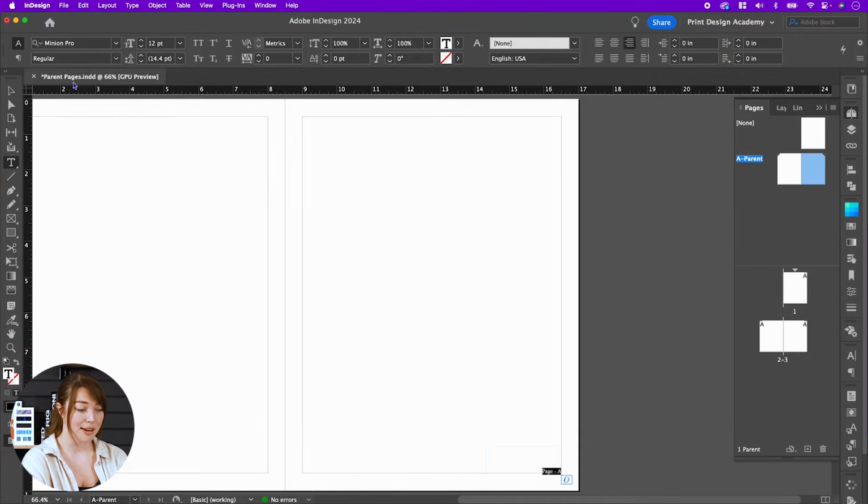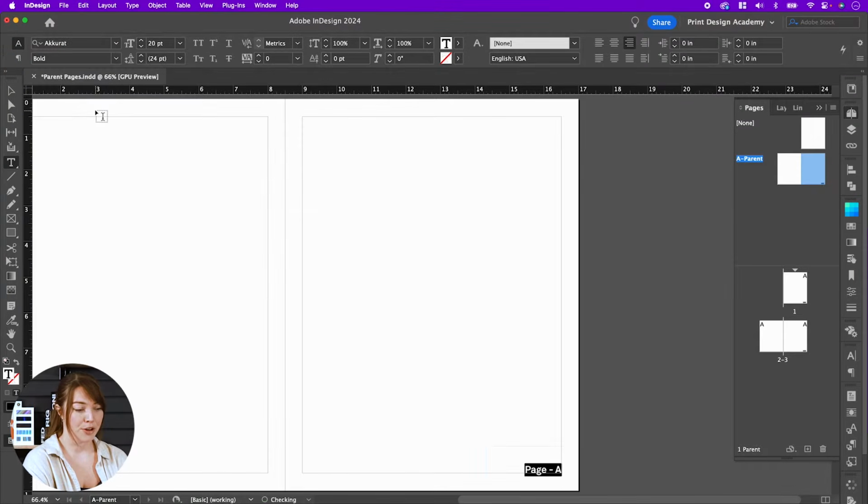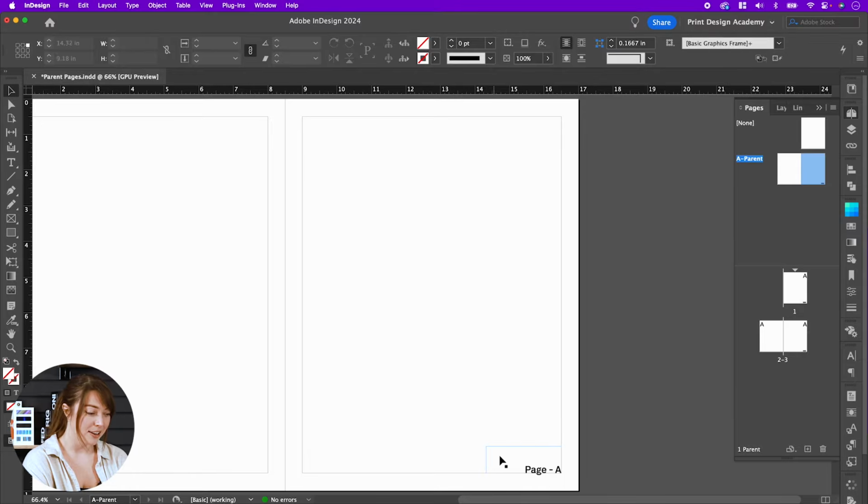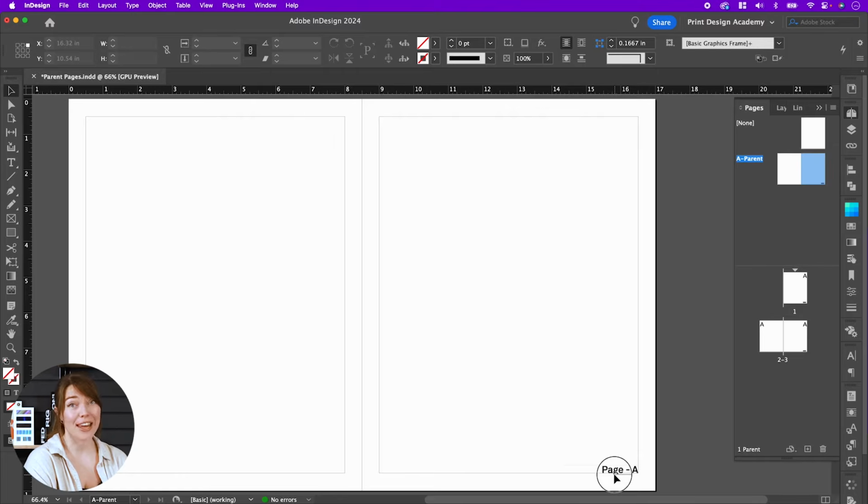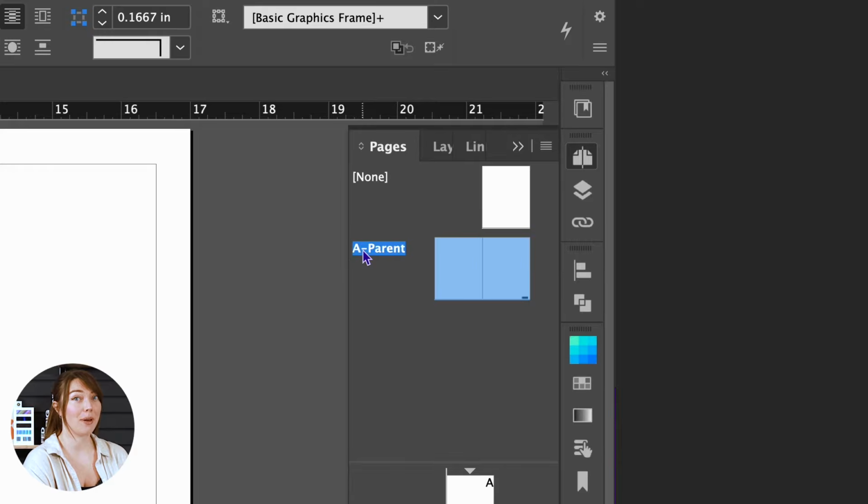With current page number, let's type out page here, maybe add a little hyphen. I'm going to make the font bigger so that we can just see it. Go ahead and choose a font, and there you go. Let's make this all nice and tight here. Click it down. Perfect. You'll notice the A here, so it says page A. That's because our parent page is titled A. So that'll change when we get into layout.